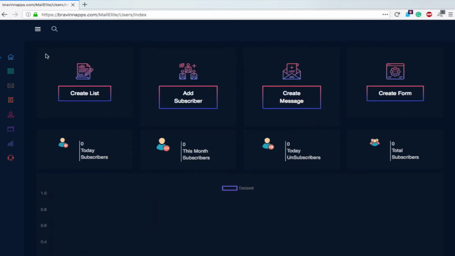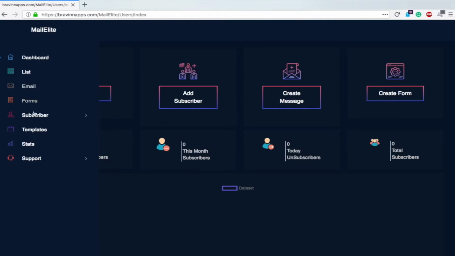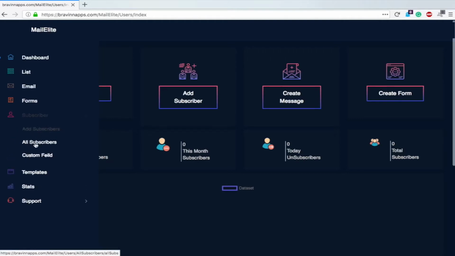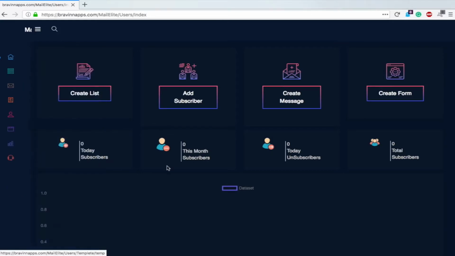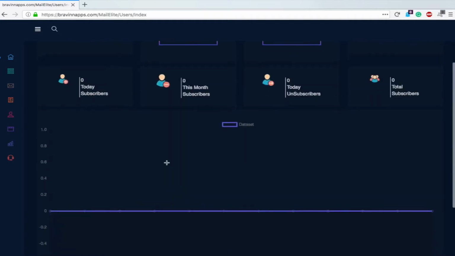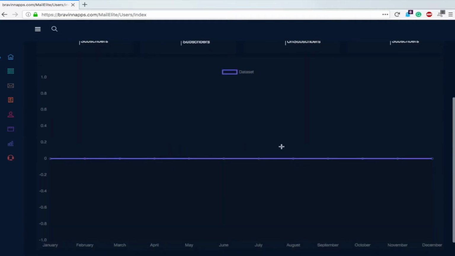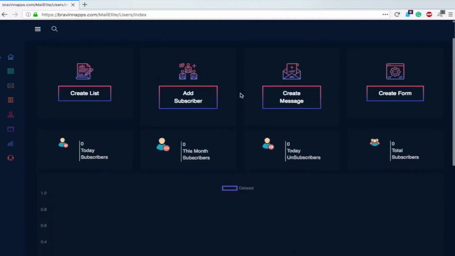So as we get through this, there are a bunch of different options here: dashboard, list, email, forms, subscriber. There's a little arrow so we can click that. Add subscribers, all subscribers, custom fields. So like if you want to add a phone number, address, or whatever in addition to name, email. Templates. So this one has templates, and then it also has statistics, which you also see, and of course support, which you also see down here, some statistics. All right, so let's get started.